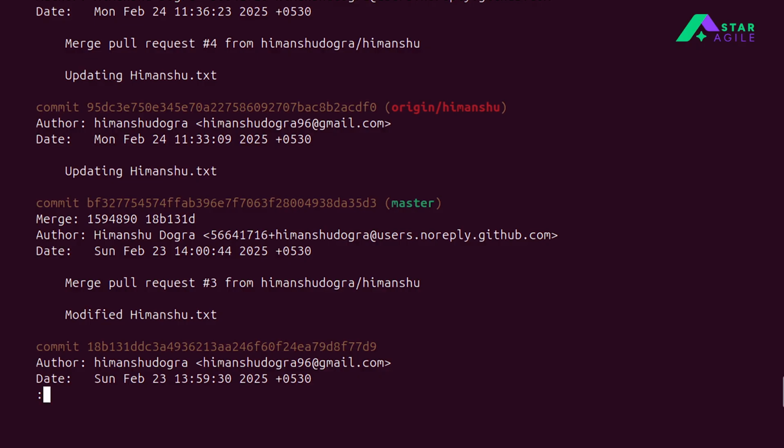So Himanshu branch and master branch both are aligned now. The pointers both are same. There is no differences in the code set. If I make any changes further to the master branch, then Himanshu branch will fall behind. So currently both are at the same level if I talk about the pointers.